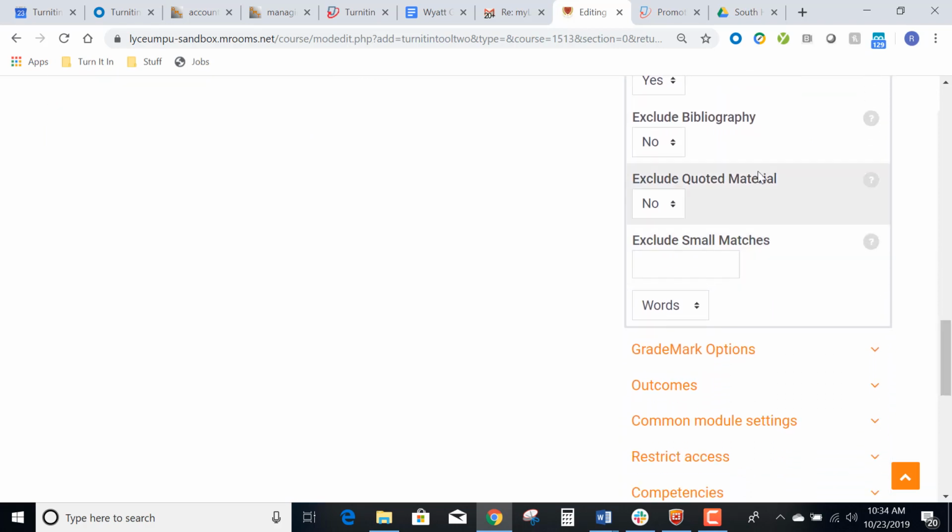Our next options are exclusions. If you choose yes to exclude bibliography, Turnitin will not check any content that follows the words references, works cited, or bibliography inside your students' papers. If you choose to exclude quoted material, it will not check any content that falls within quotation marks. And lastly, you have the ability to exclude small matches. One thing you'll notice when using Turnitin is that their similarity report will include very small matches as well as very large matches. Sometimes these matches may be small enough that you do not think they are significant, and you can exclude them if you would like.